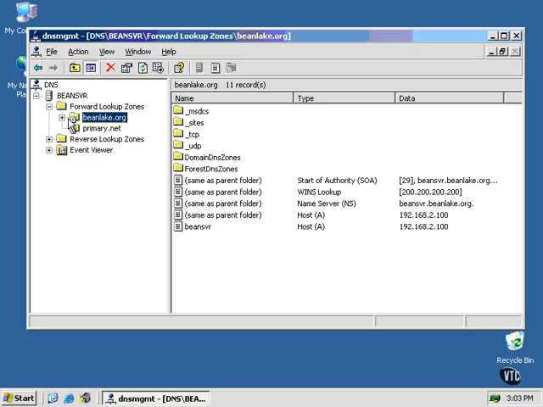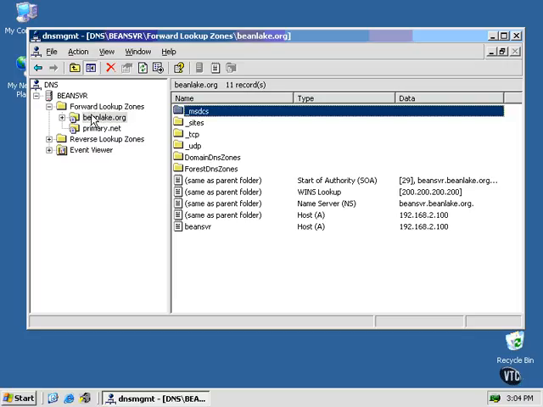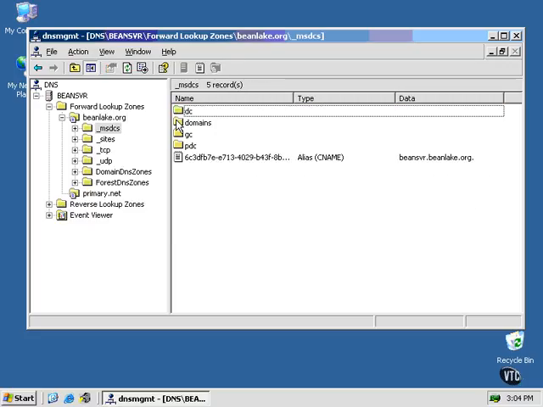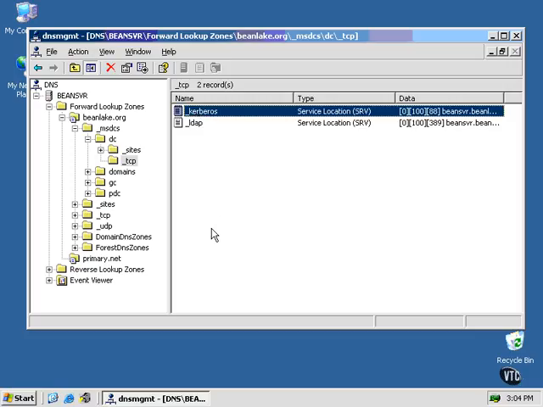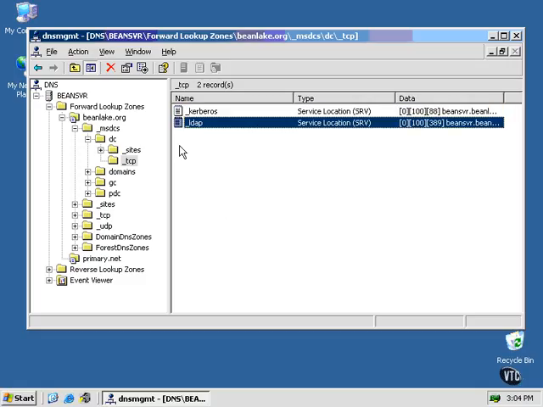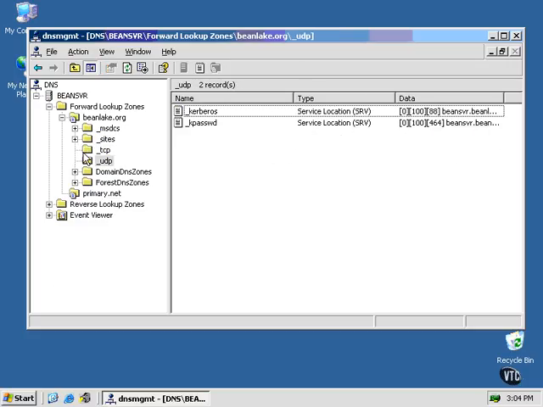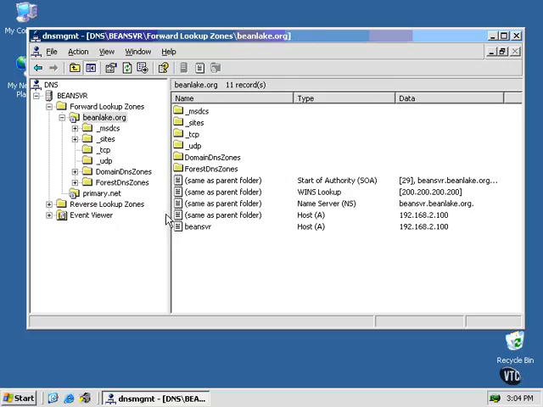But in beanlink.org, now that we have Active Directory and the fact that we've allowed dynamic updates, Active Directory has created these additional domains. And in these domains, like this one, we have SRV records. These are the records that clients are looking for when they're looking for security services and LDAP services, Lightweight Directory Access Protocol services. And here's the location of those kinds of services. All of these subdomains are critical to the operation of an Active Directory domain. Other than that, the contents look the same.